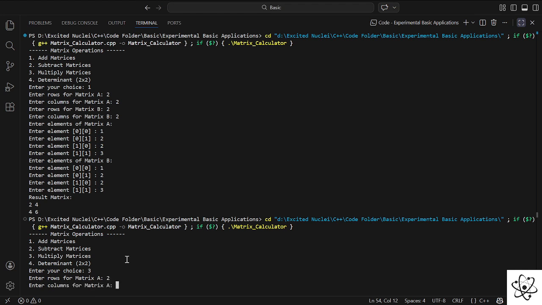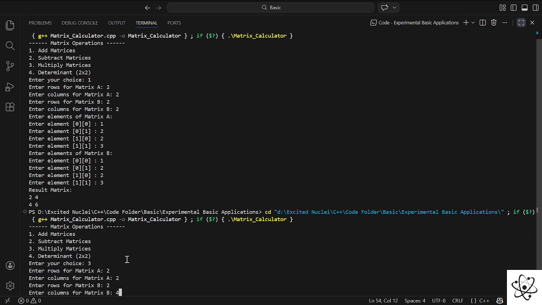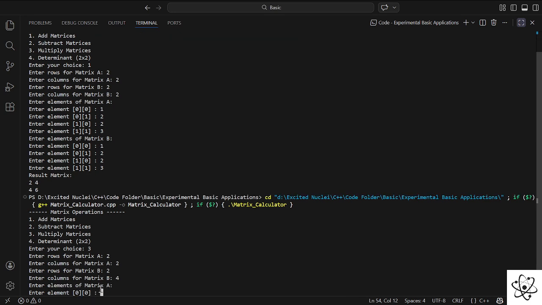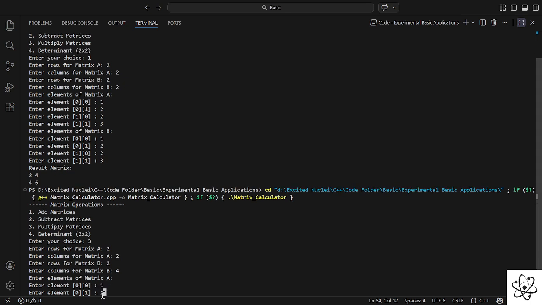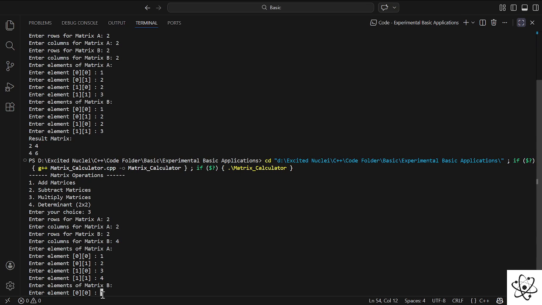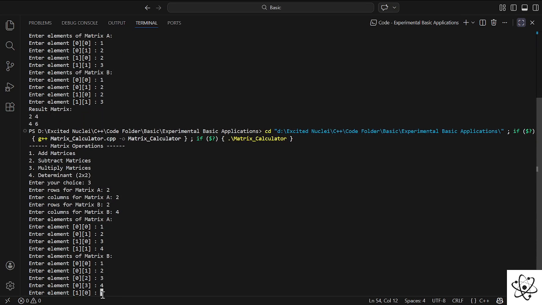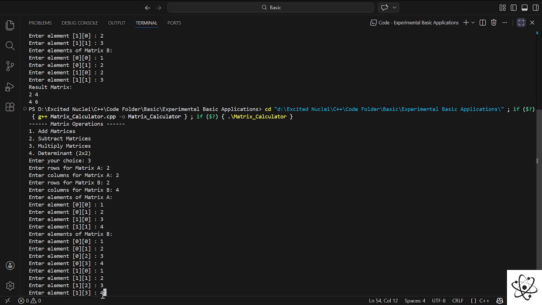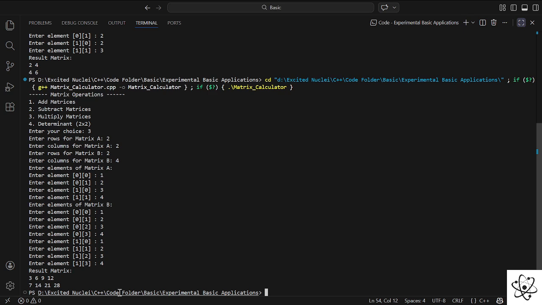let's say, number of rows 2 and 2, and 2 and 4. Basically, a 2 by 2 matrix is the A matrix, and a 2 by 4 matrix is going to be the size of matrix B. Now let's start with the elements of matrix A. Let's say 1, 2, 3, and 4. And for matrix B, we are going to say 1, 2, 3, 4, and again 1, 2, 3, 4. And as you can see, we get the resultant matrix of size 2 by 4.